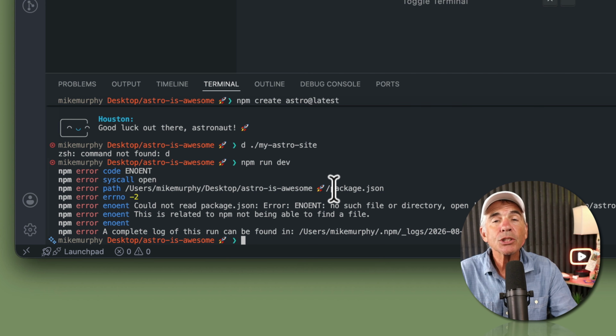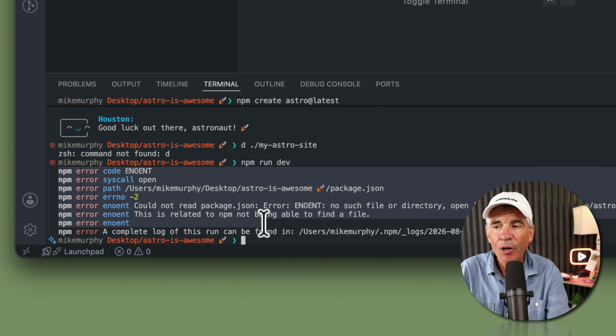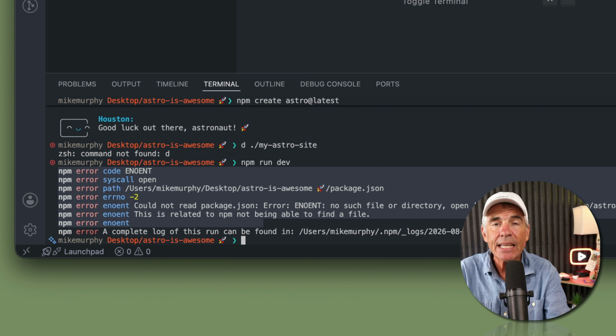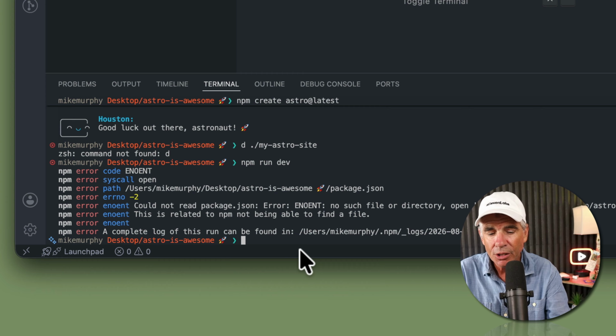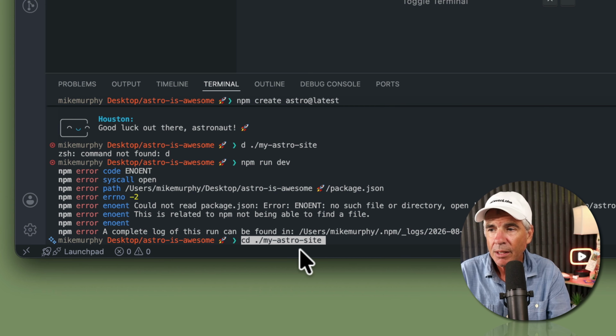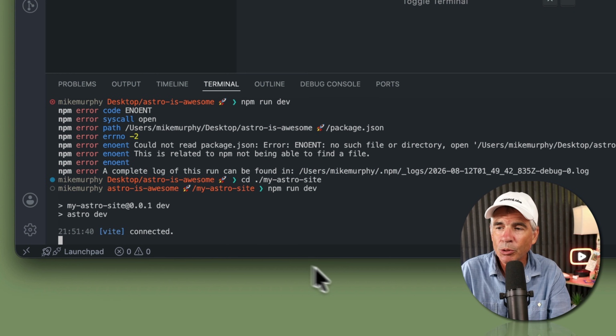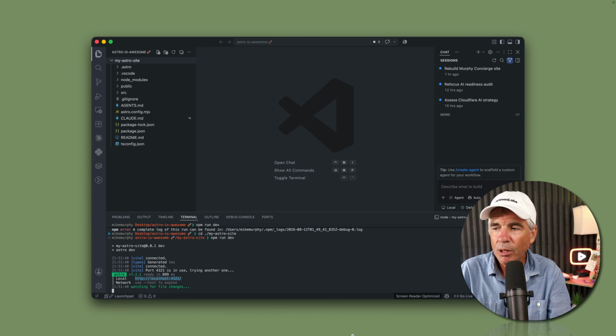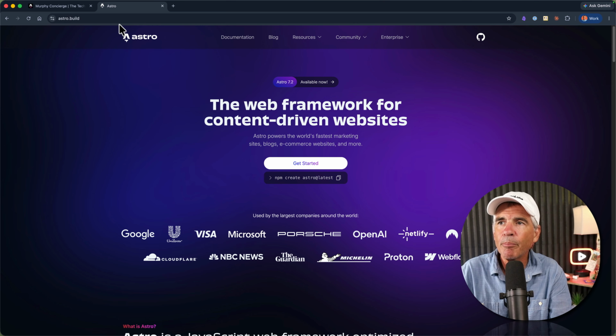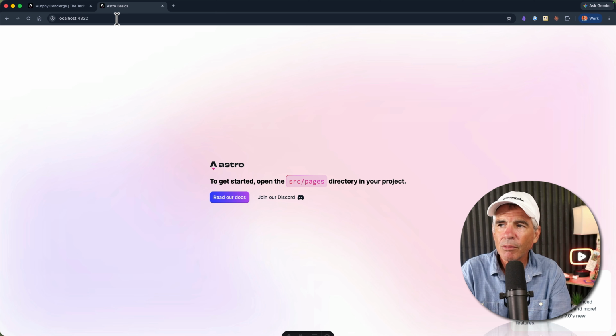If you try to start the local dev server running the npm run dev and you get this big error message, that means that you didn't cd or change directories into your Astro project folder. So to do that, you're just going to type in cd, the name of your folder, tap return. Now you can start the server by running npm run dev. That should give you a URL for the localhost. I'll copy it to my clipboard, open up Chrome or any browser, paste it, tap return.